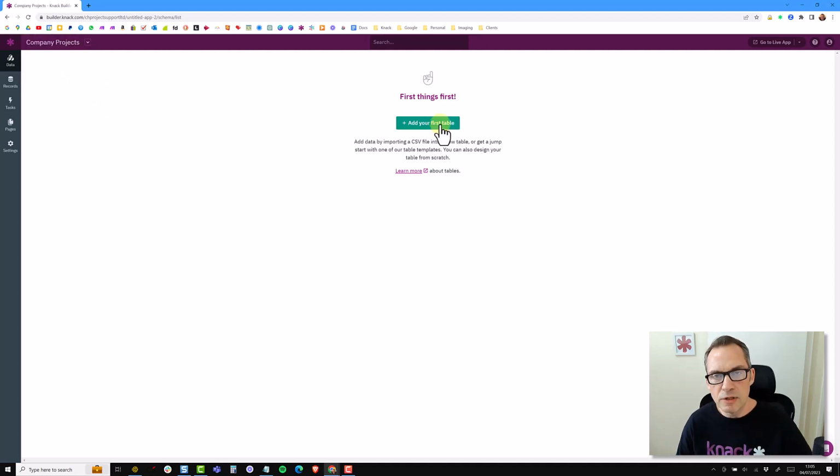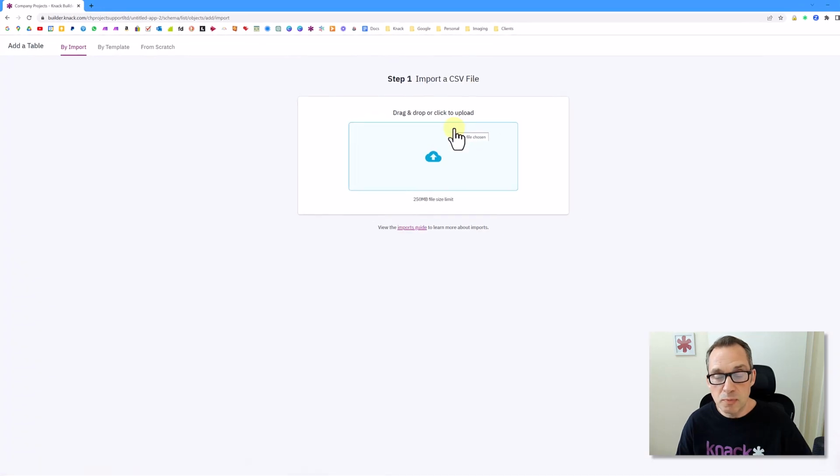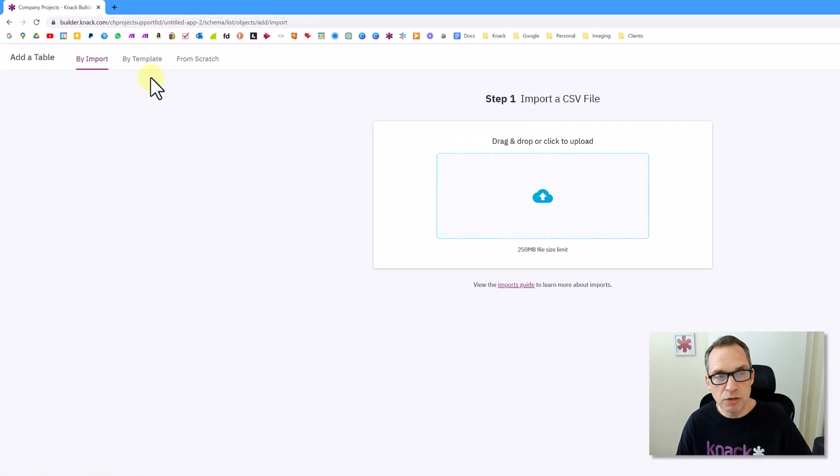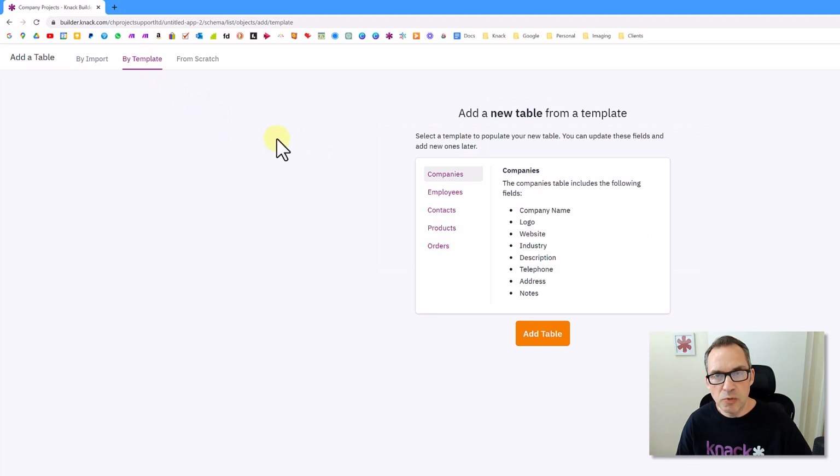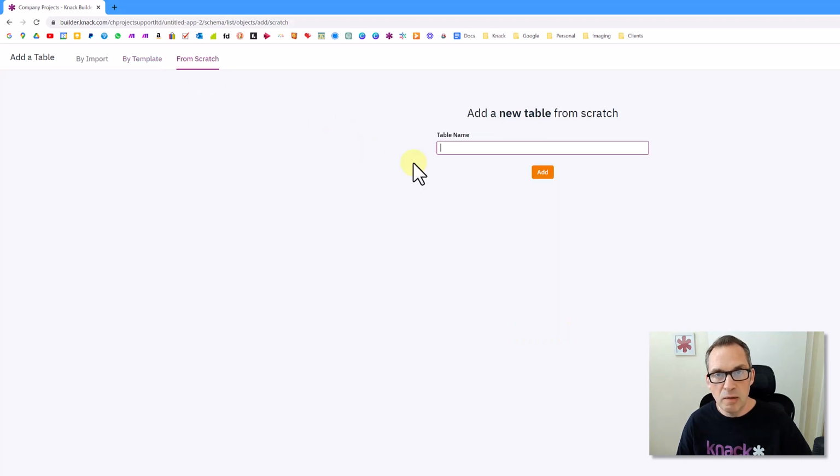Now I'm going to add our first table. Once again, there are multiple ways to do this. I can either upload a CSV file, or I can choose one of the pre-built templates, and the company's template is pretty close to what I want to do: company name, a logo, and a website. There are some other fields here which I don't particularly need, but this is a really good start. But in this case, I'm actually going to start from scratch. I'm going to name my table.